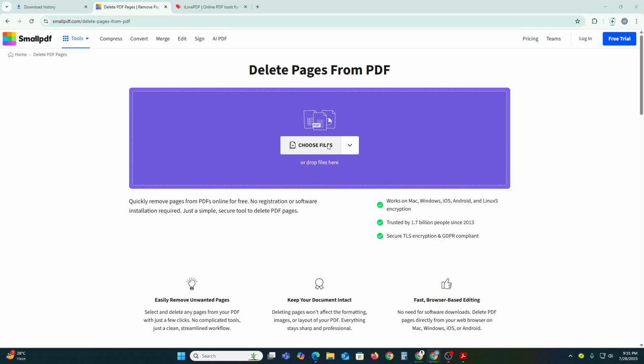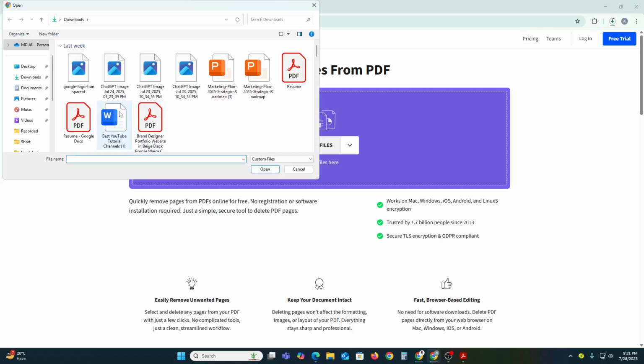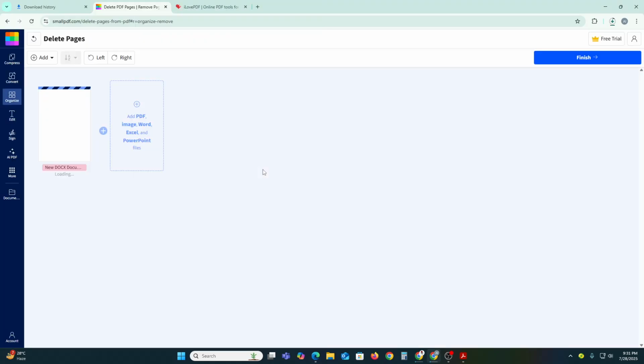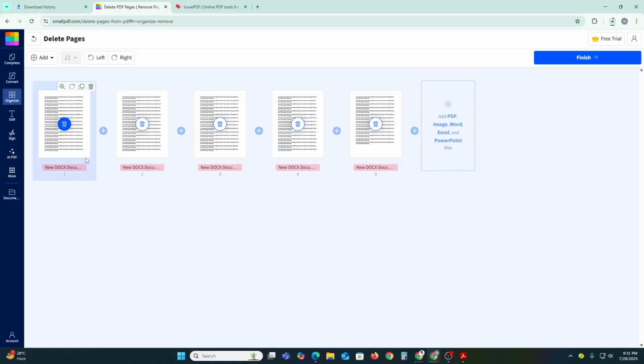Now you choose the file. You can click, and here you can see where you have the PDF file, and choose it. My PDF file is on the desktop. Now I can choose the PDF file and click Open. I have 5 pages in my PDF file. You can see on my screen 1, 2, 3, 4, 5. Now I can delete pages from the PDF.